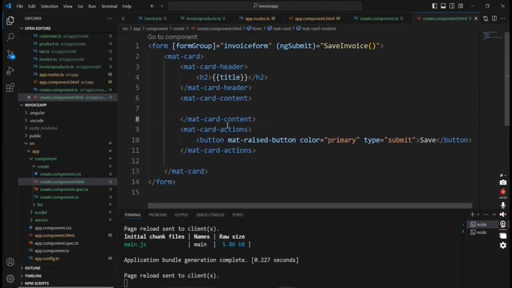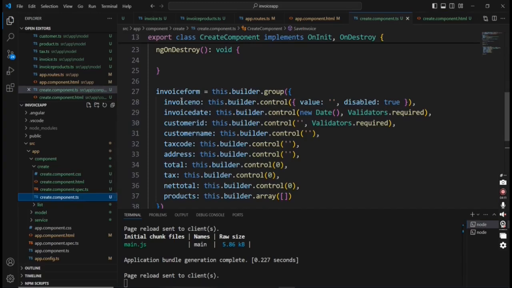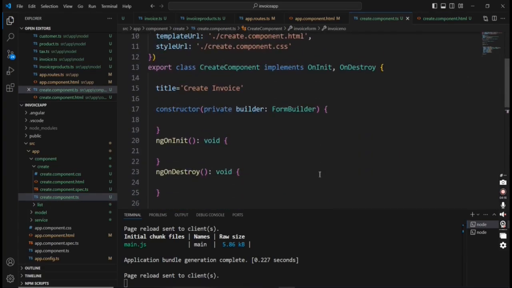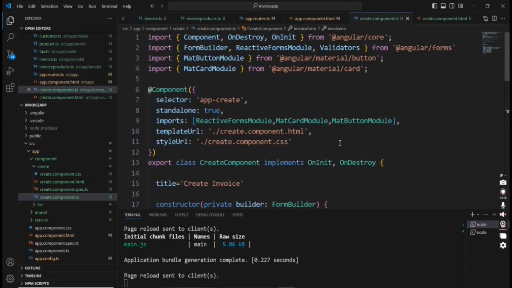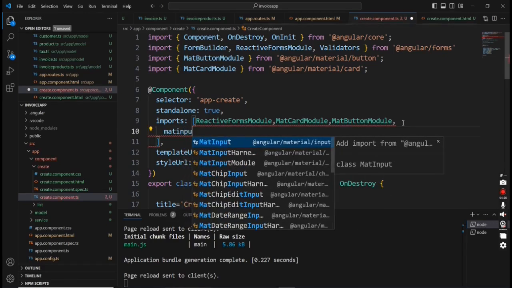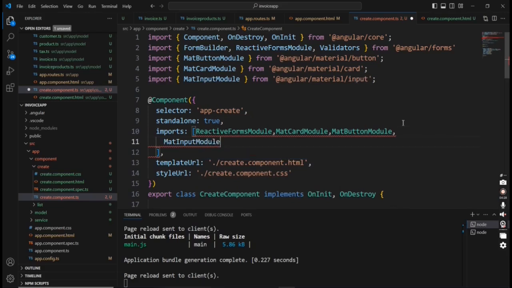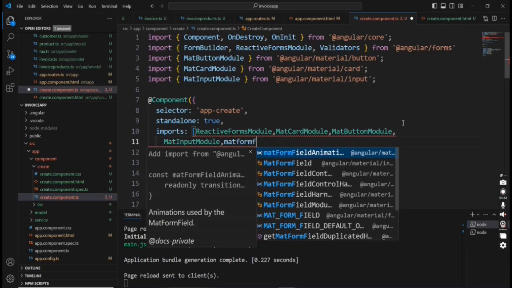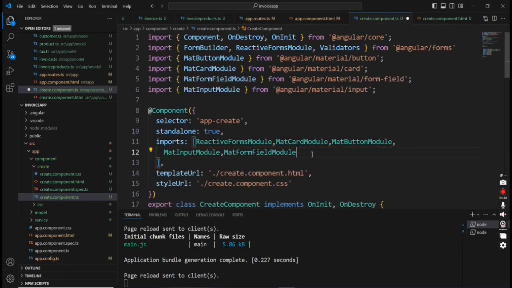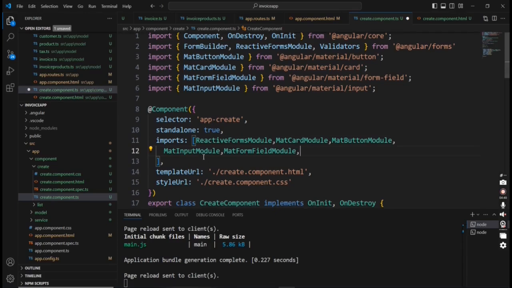Okay, this is fine. And our first control is invoice number. I am going to include one input field. So the first thing is make sure we need to import the module: mat input module, and similarly mat form field module. And this mat input module is nothing but a normal text box control only.